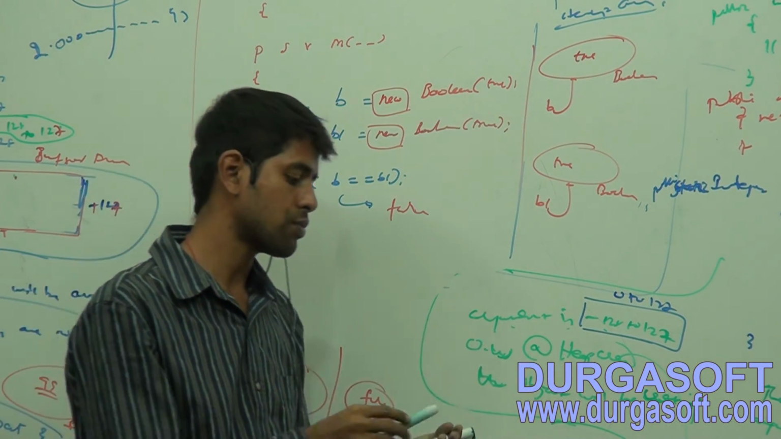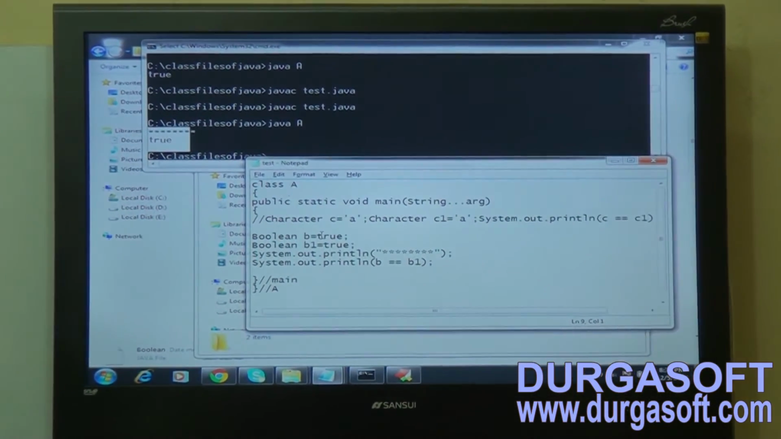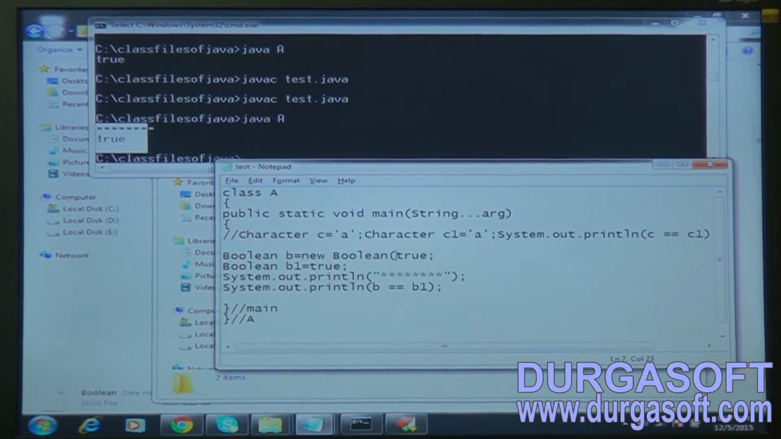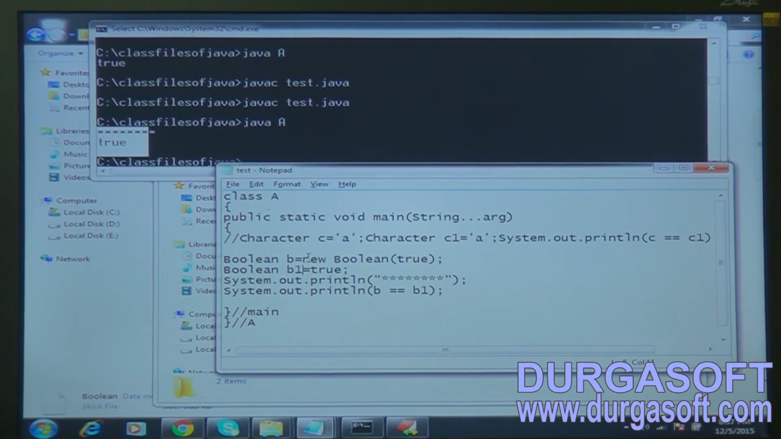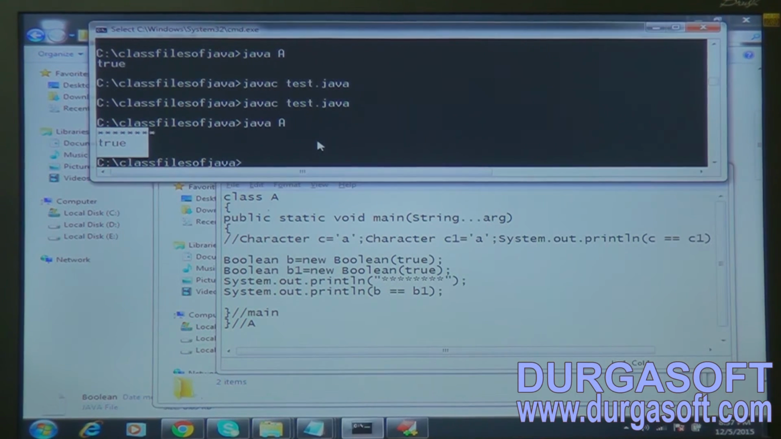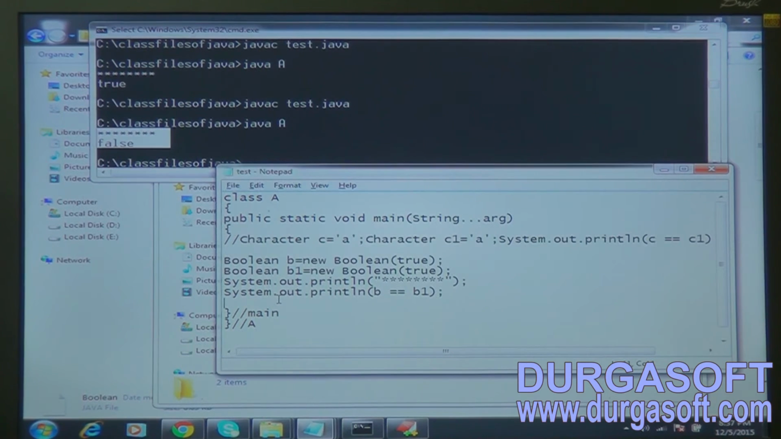Now observe here. Let it be new Boolean. Okay, new Boolean. Observe here. Now b double equals b1. What will be the output? False. Stars followed by false. Observe, we are getting stars followed by false.